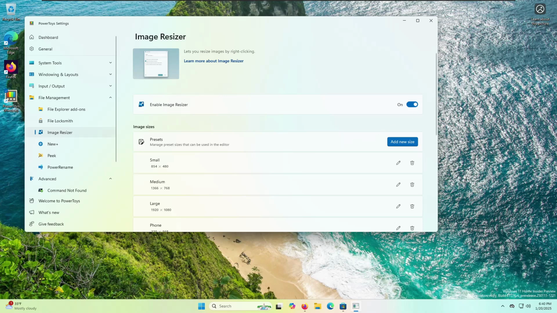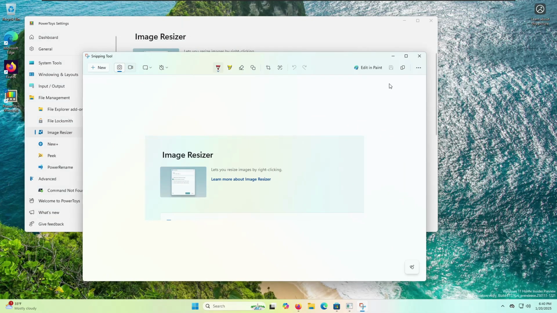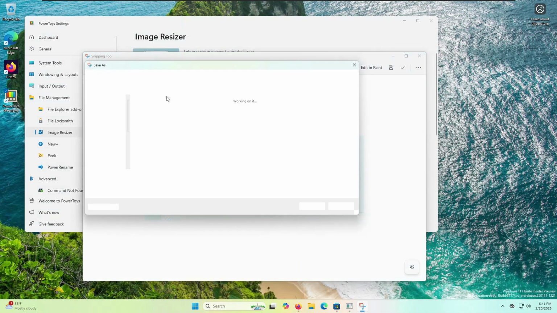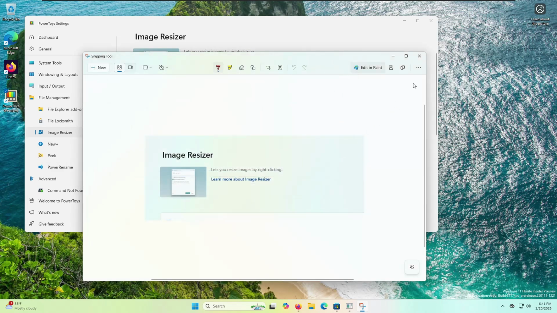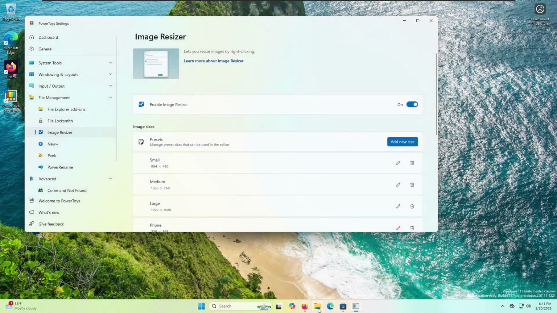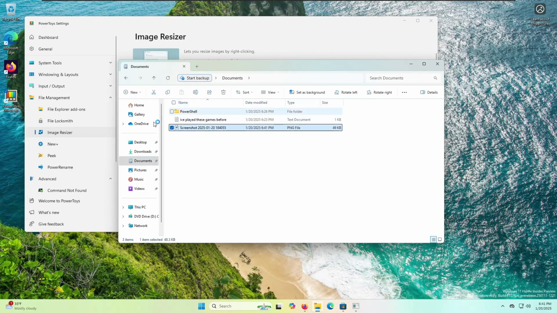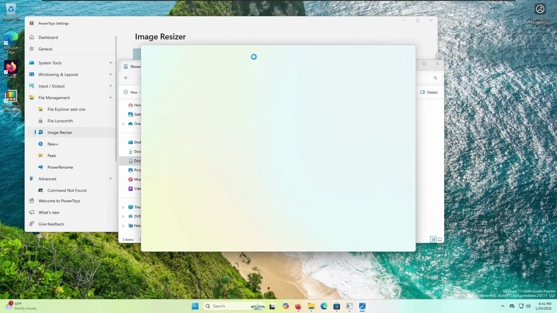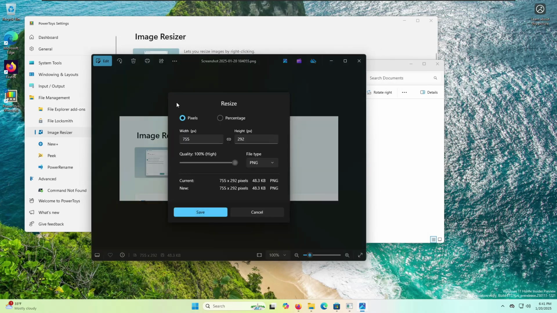There's so many. There's even the Image Resizer. Let's say that we took a screenshot here, and let's say we saved it to our documents folder, and we'll just call it screenshot. Now, let's say that we want to make it extremely blurry because we hate everything. So let's open up the screenshot here, as you can see right here, and we can go to Resize Image. So that's pretty cool.